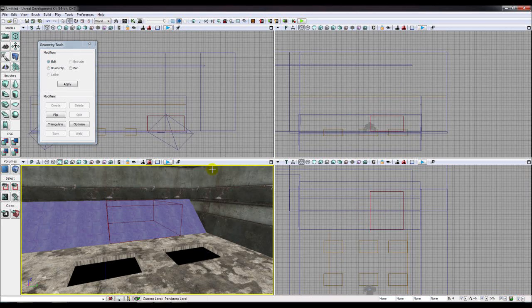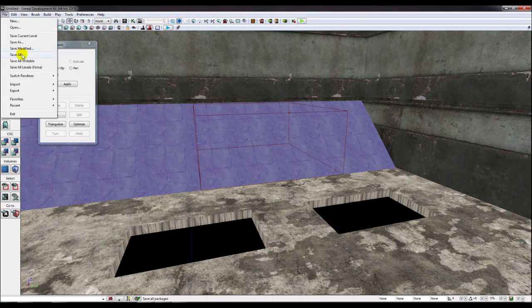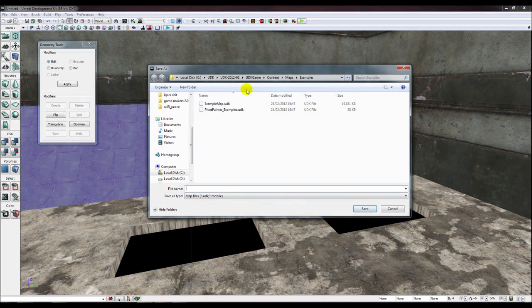So yeah, let's just try it out. Let's just save before we do anything now, because we've gone quite far now. So let's go ahead and maps.